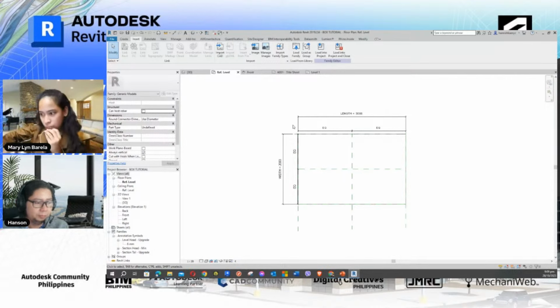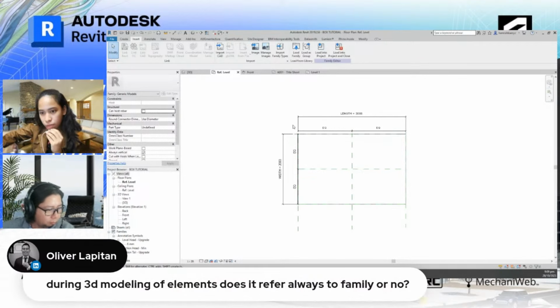All right. He has a follow-up question, Sir Hanson, from Oliver. During 3D modeling of elements, does it refer always to family or no?